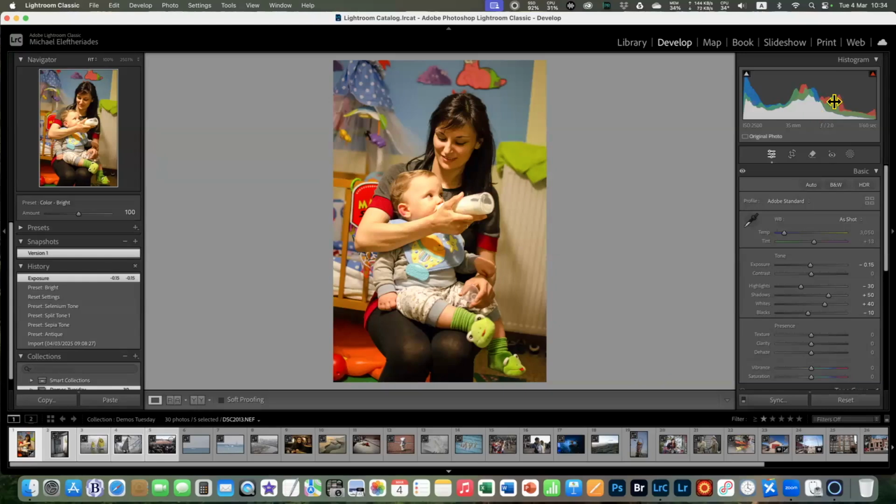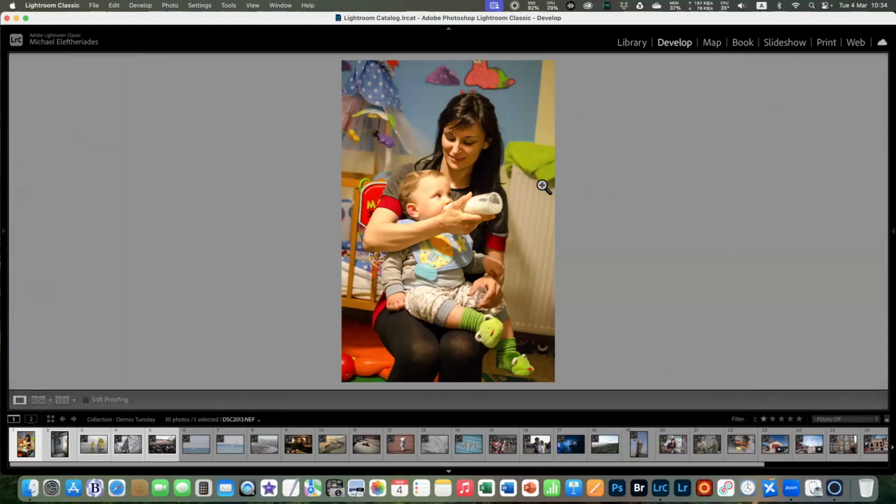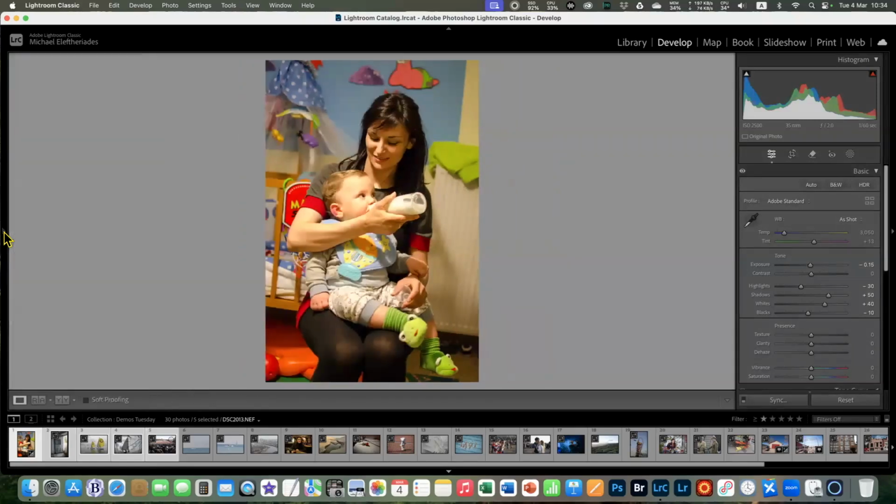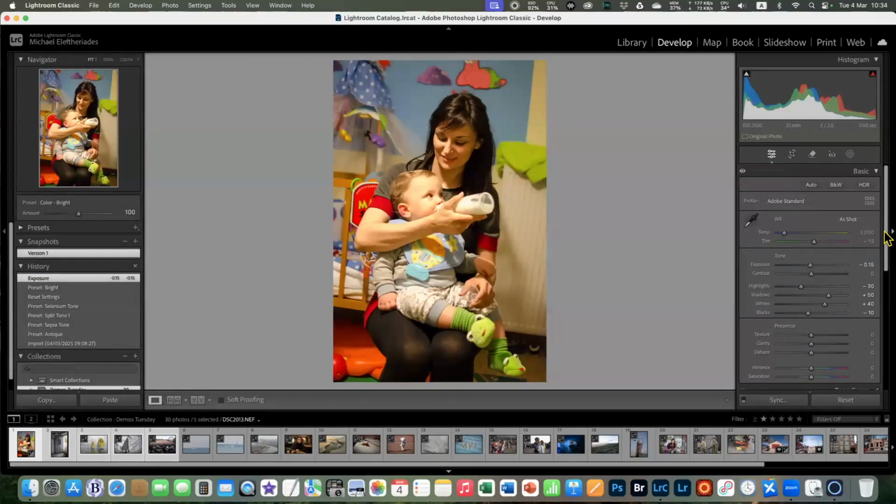Okay. Now, let's go to the right-hand side. Oh, by the way, tab, like in the library module, removes the side panels. And you can also click on the arrows on the left and on the right to remove the side panels individually if you wanted to. These are the arrows that appear just right to the left of the screen here. Okay.